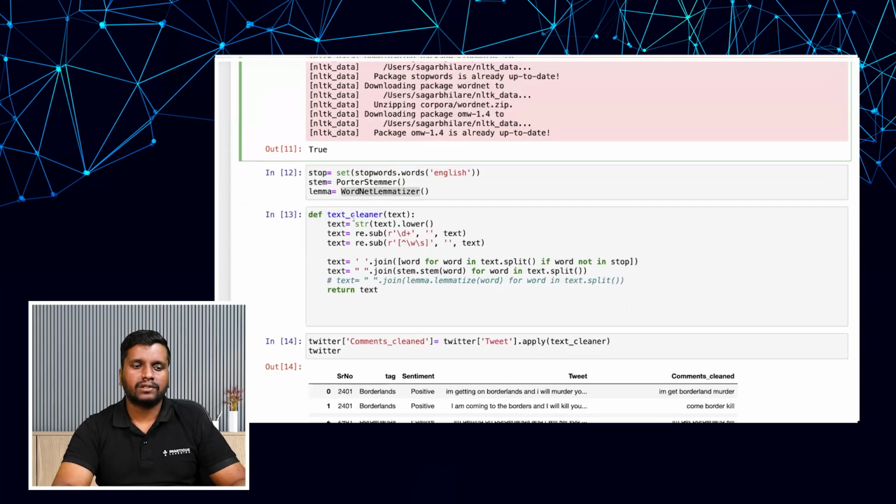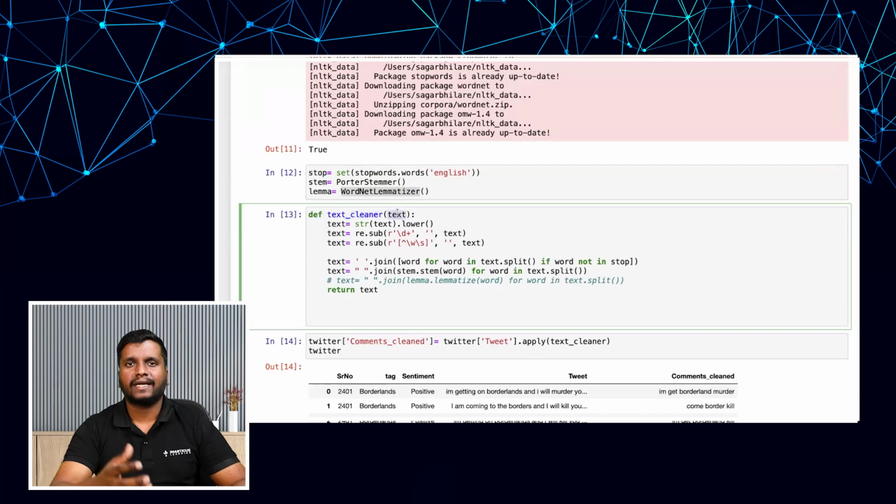So for the cleaning process, what we are going to do is take a text, convert it to string format, and lower it. Once we lower it, anything capital or small will get lowered down into lowercase. Then these two lines are responsible for removing any special characters, uncertainties or extra spaces from my text.